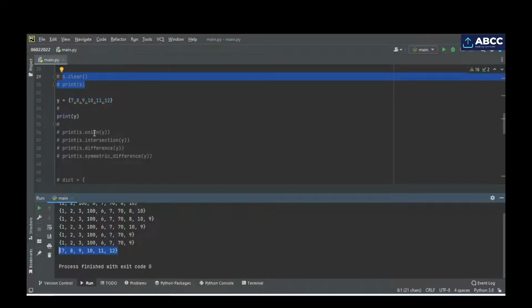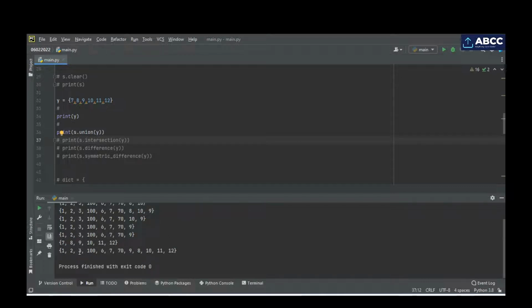Now, what can I do? Number one, I can do a union. Union means merging two sets, and I will receive all elements in one set. Let's print it out. Here it is. I have received all the elements, but it is not going to repeat. So whenever there are elements common to two sets, I will receive them only one time. That's the function of union.